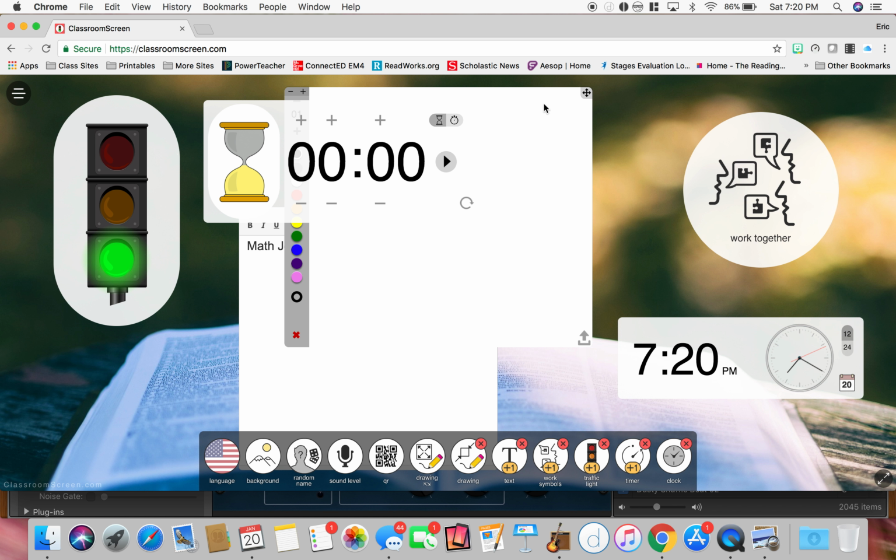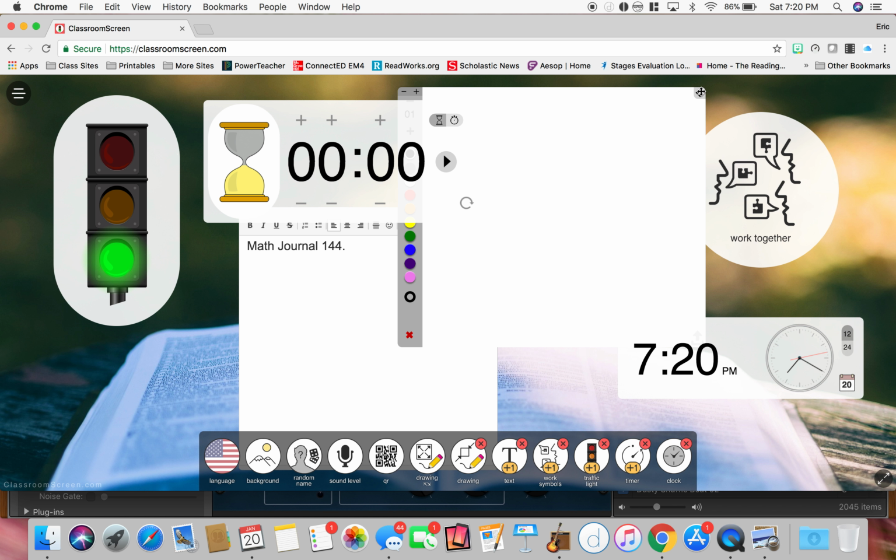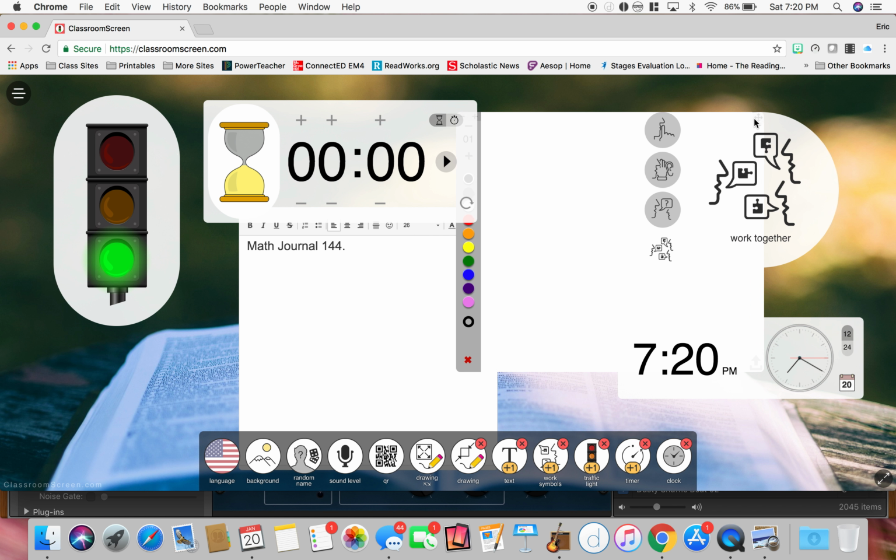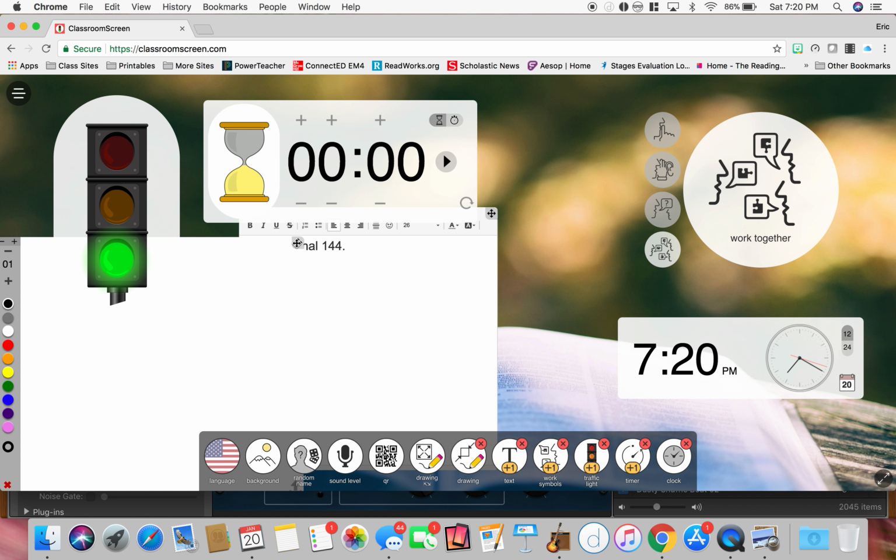All right, you can add a drawing in here. You can see it gets a little full in a hurry, but I love that you could basically do anything with this. Your kids could use it on their devices. You could use it as your screen background to just make sure that your kids know your expectations and what you want them to be doing at the time.